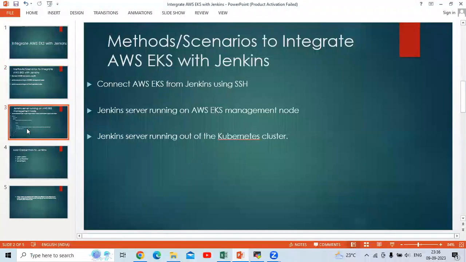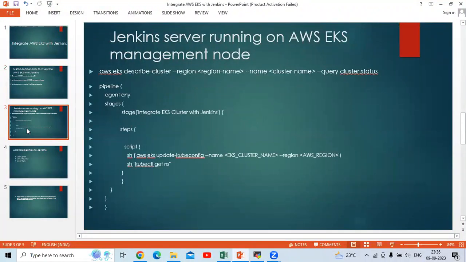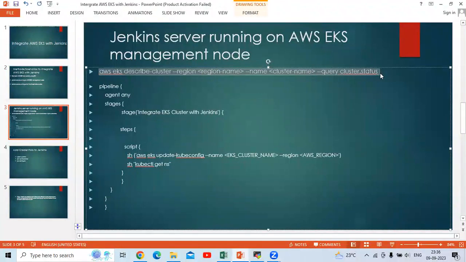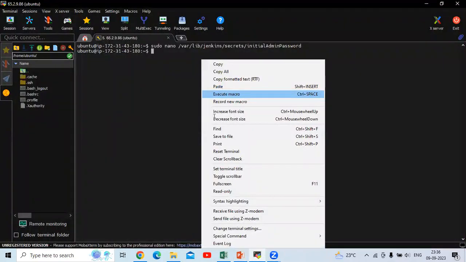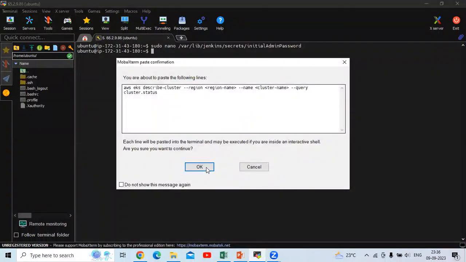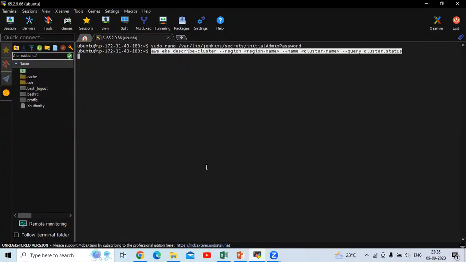Now here, to integrate the Jenkins server running on the AWS EKS management node, first of all, let's check. Here is the command to check the status. Which status? The Jenkins server running on the AWS EKS management node. Right. So let's check whether our node is active or not, whether the EKS cluster is active or not. So here is the command.